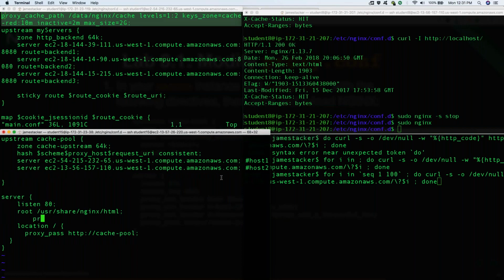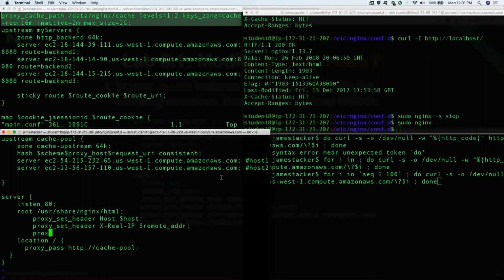So over here, and I know my tabs are off again, but I'm just going to add those headers. Proxy set header host. The reason we're doing this is if you want to log where the request came from, or you want to check the logs on host 1 and host 2, you can do that, and you'll see where it came from.